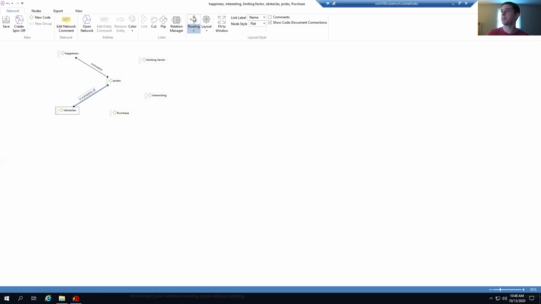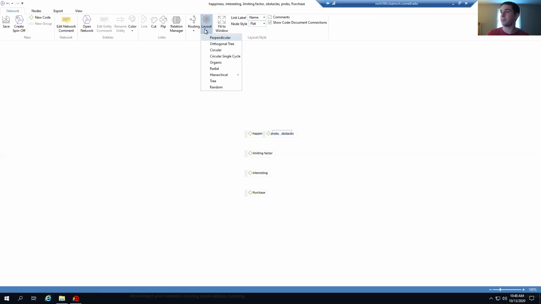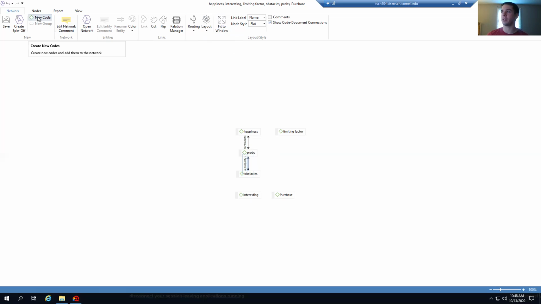I can change the layout, the way it's looked, so I can use, well, that one's pretty poor, but I can use one of these predefined layouts. Again, I just created a new project and I just created a few codes, so it doesn't really help me that much to show this network, but just going over the details. And I can create new codes from in here as well. So that's awesome.